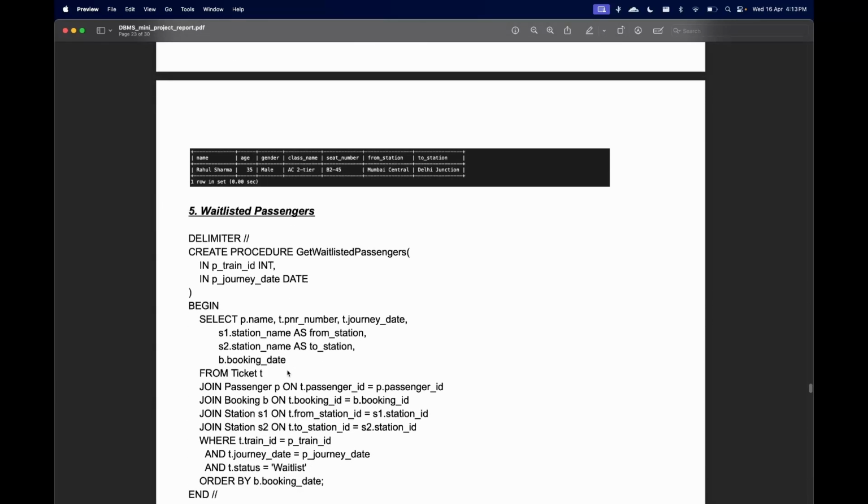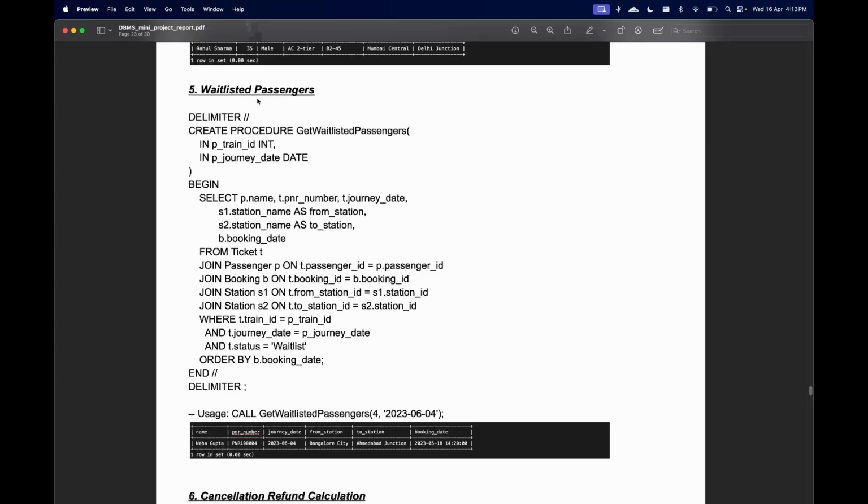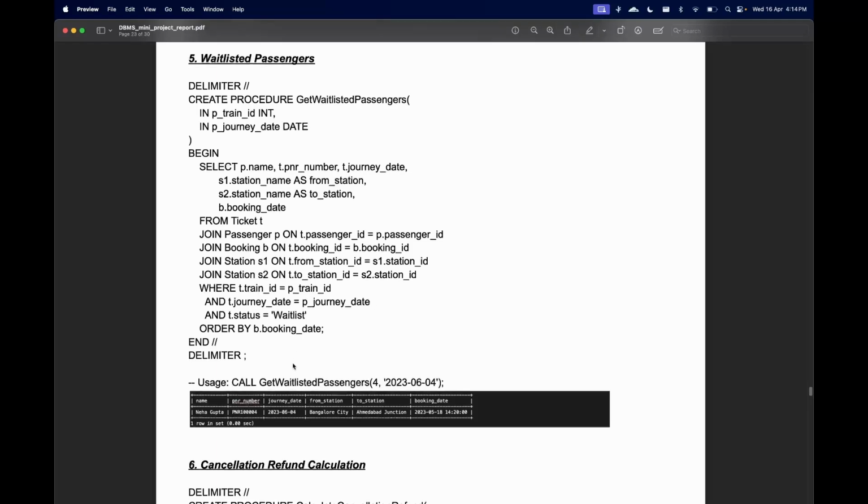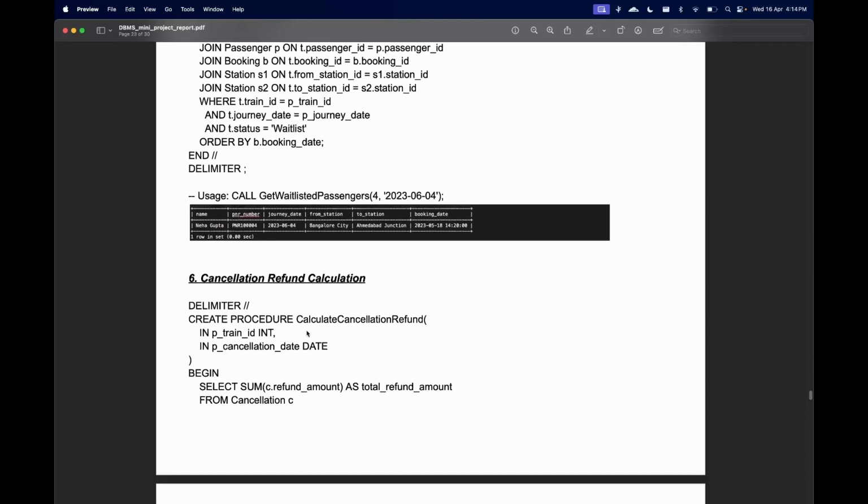For the list of waitlist passengers, we have taken input as train ID and the journey date, and then we have joined the ticket table with the passenger table, booking table, and the stations where the journey starts and ends. The conditions are that the train ID matches the particular train ID, the journey date matches the particular journey date, and the ticket status should be waitlist, ordered by the booking date.